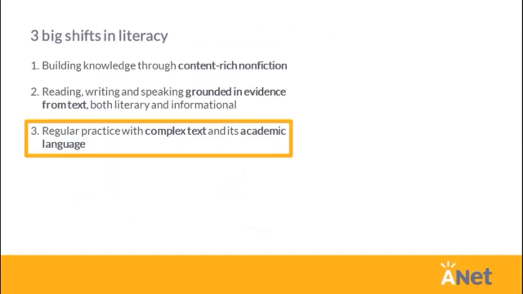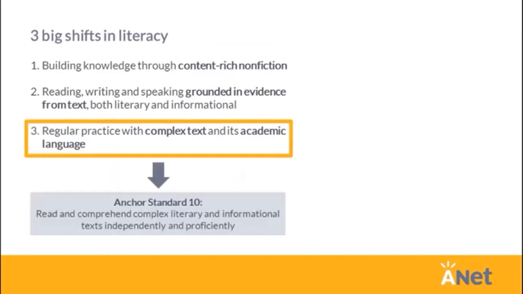And remember, these shifts derive right from the standards themselves. Here you're seeing the connection from this third shift to Anchor Standard 10, which tells us that students need to be reading complex texts independently and proficiently. Now let's take a look at Standard 10 more closely.